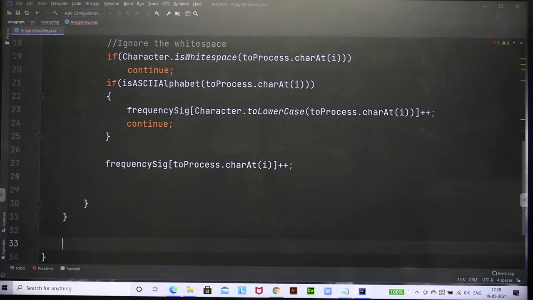Now let's write the method which is going to check if the two frequencies are matching or not. It is a private method that checks whether the two given frequencies match: the frequency of the given string and the frequency of a string from the list of strings. isFrequencySignatureMatch.